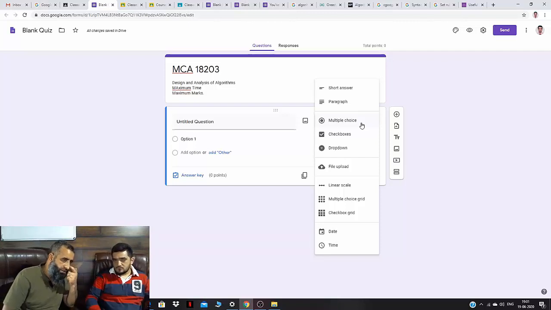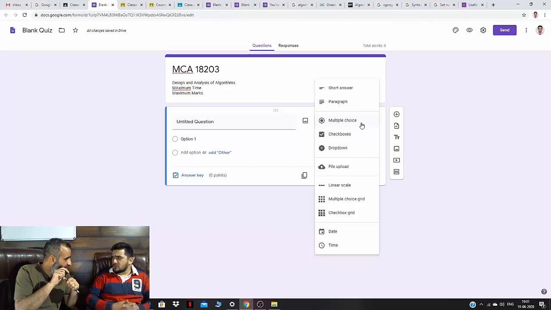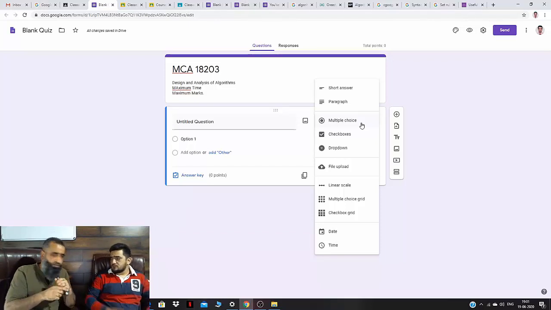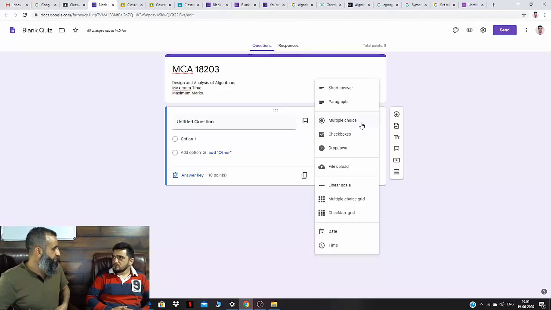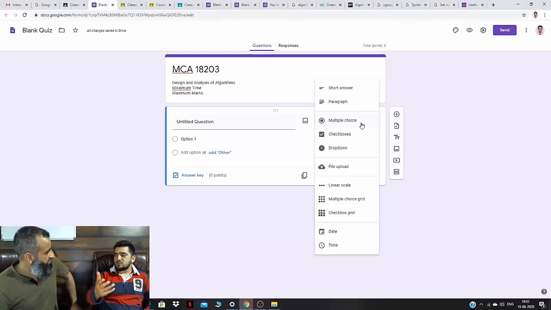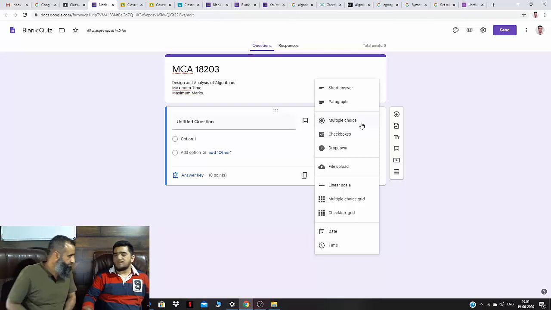A small interruption here: for non-computer science teachers, just to differentiate between multiple choice and checkbox. In both cases, we will have multiple choices. But for multiple choice questions there will be radio buttons, which are circular, whereas for checkboxes there will be square buttons. It depends upon the requirement. If you want multiple answers, you can make use of checkboxes. Google allows multiple choice questions to also have multiple answers, but it depends upon the requirement.